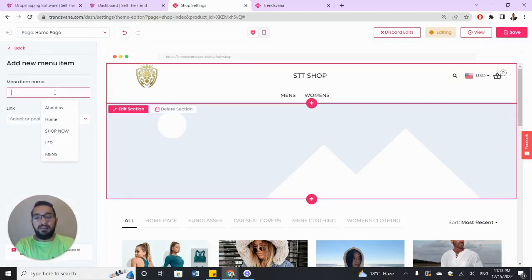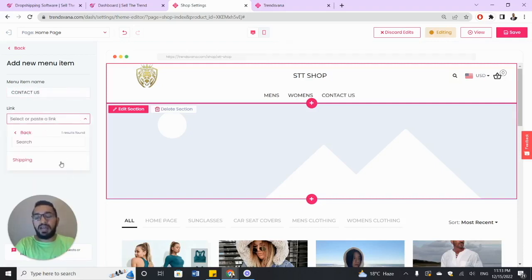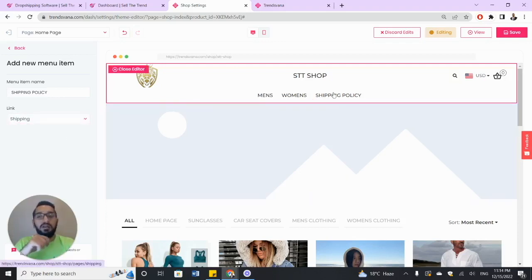Let's say I want to have a contact us page, and I can link it to a contact page, right? Since I don't have a contact page set, I already have a shipping page, so I can set a contact us page. Let's say I have a shipping policy page. So okay, and I link this particular shipping policy menu to a page. Let's say shipping. So I've actually set the shipping policy menu to the shipping page.